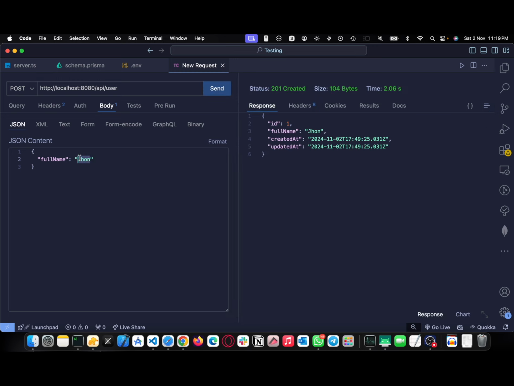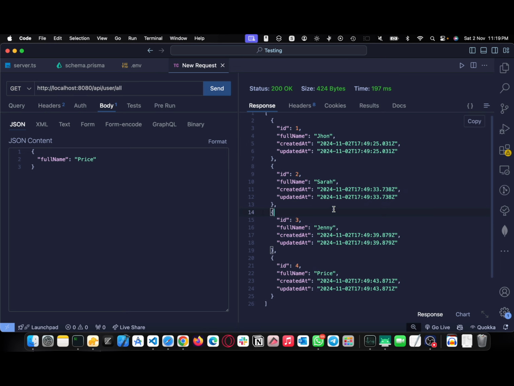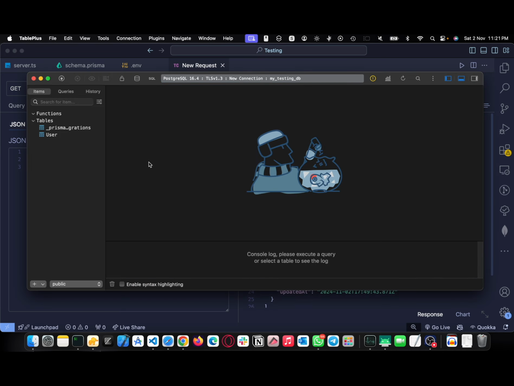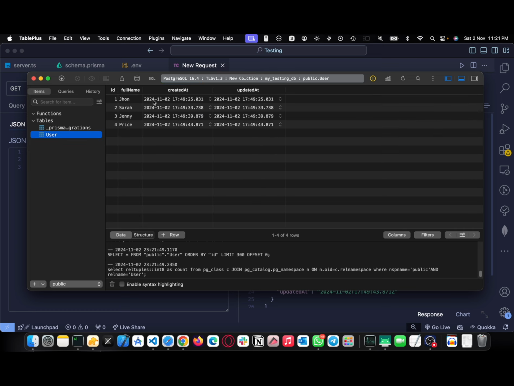And now let's quickly put few more user into our database and change the endpoint URL to get all user. This will be a get request, and great, we are getting all of our new data. Here I am using table plus desktop app to view my database table, and as you can see we have all of our new users data present here.